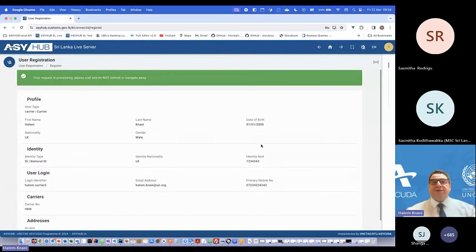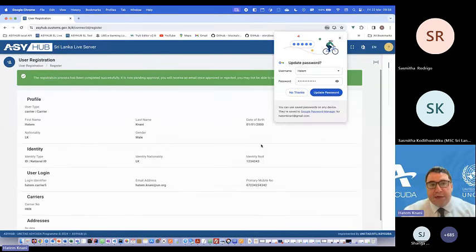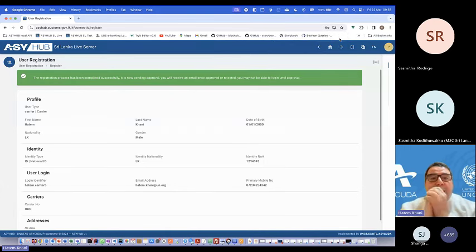So in this case, as you can see, the red was gone, and now we had this green message saying that the registration process has been completed successfully. It is now pending approval. So it doesn't mean that after doing this, you will get access to the ASYHUB system. It is now pending approval from customs, and you will get an email once approved or rejected, okay? But you will not be able to log in until approval.